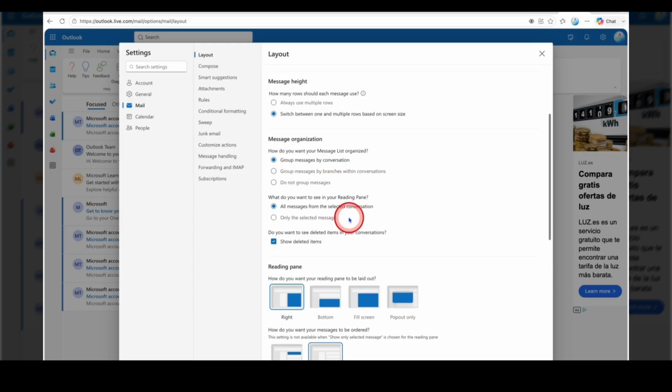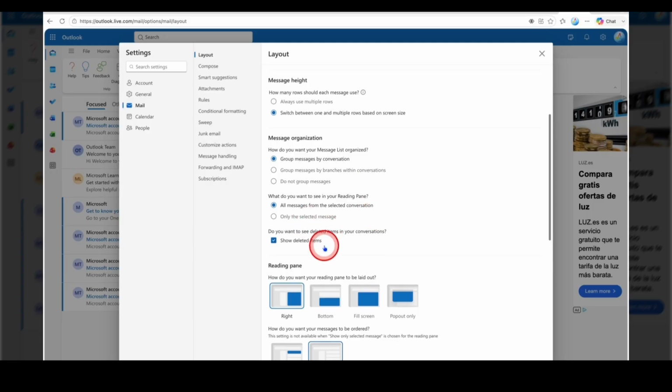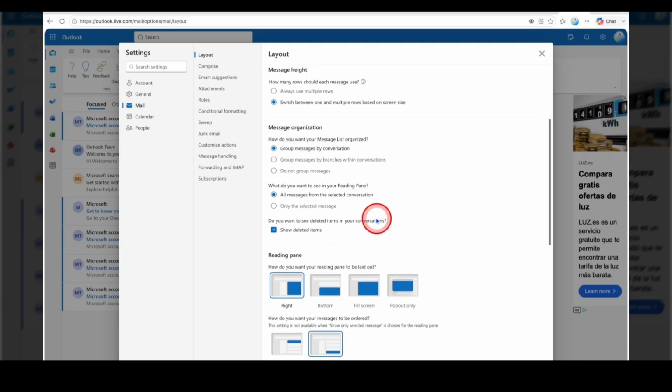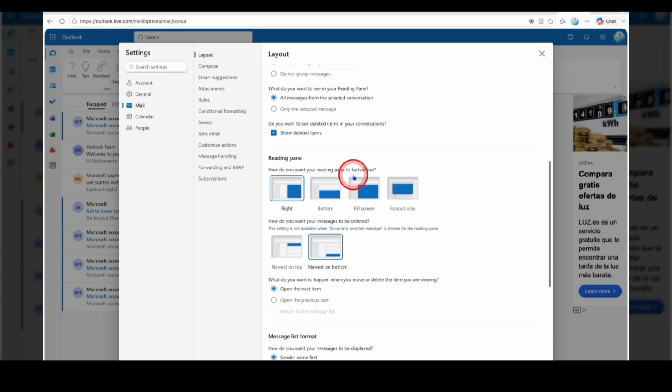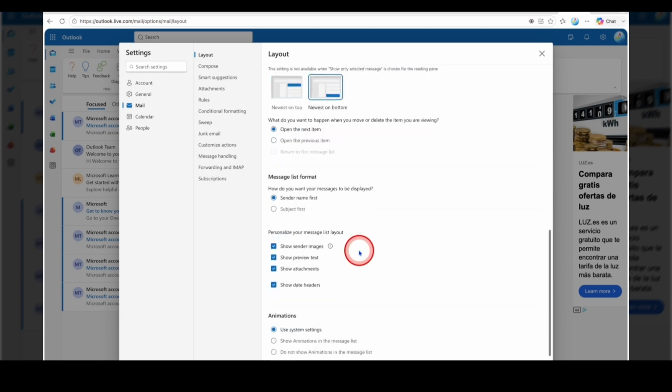What do you want to see in your reading pane? All messages from the selected conversation or only the selected message. Do you want to see deleted items in your conversation? You can tick it off or tick it on. The reading pane. So how do you want your reading pane to be laid out? Right, bottom, fill screen, or pop out only? And there are so many items here.